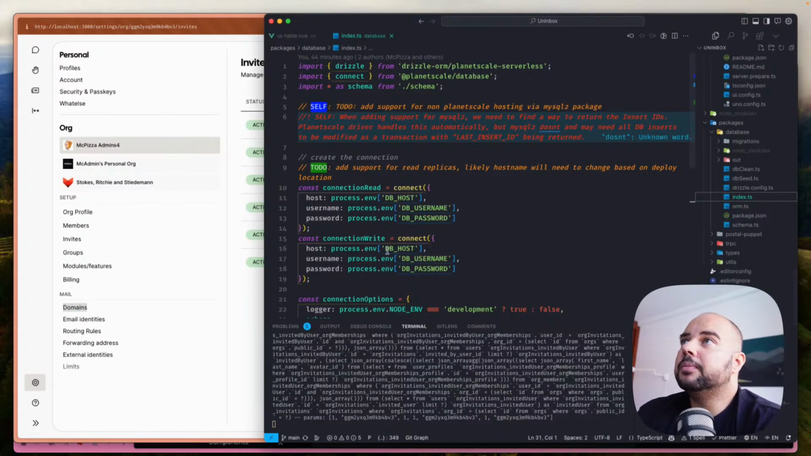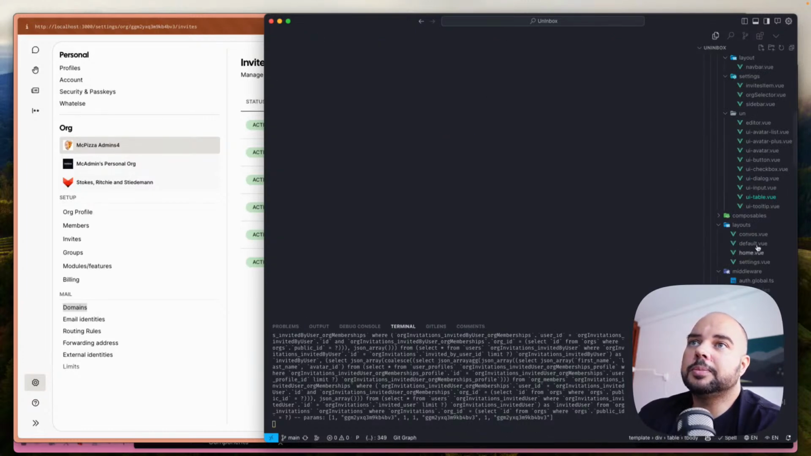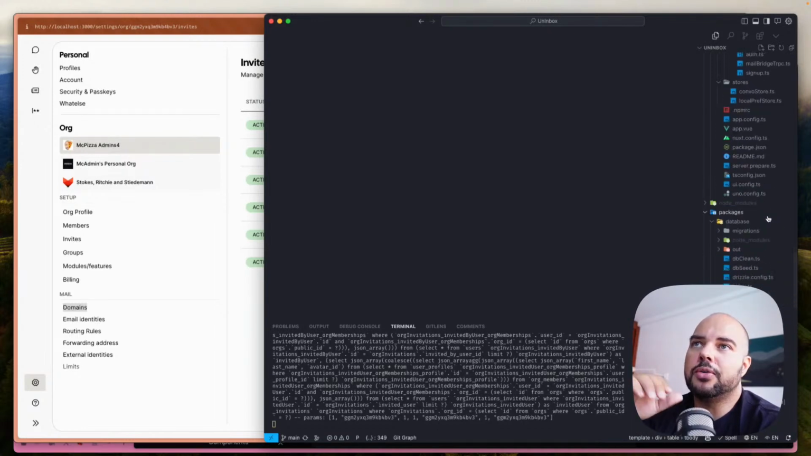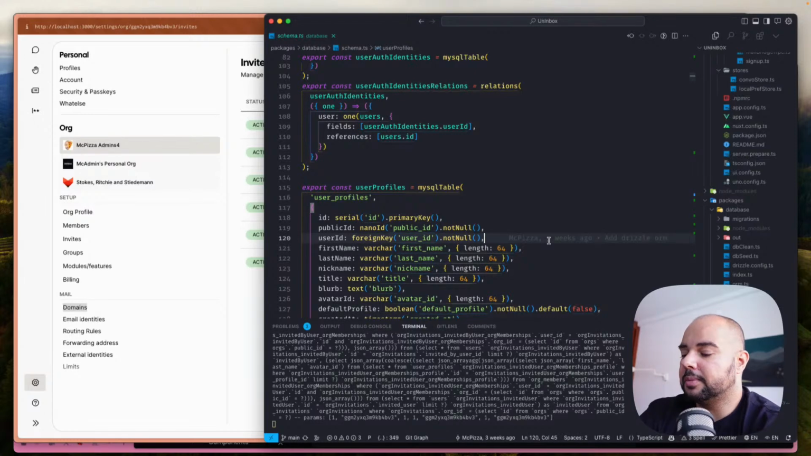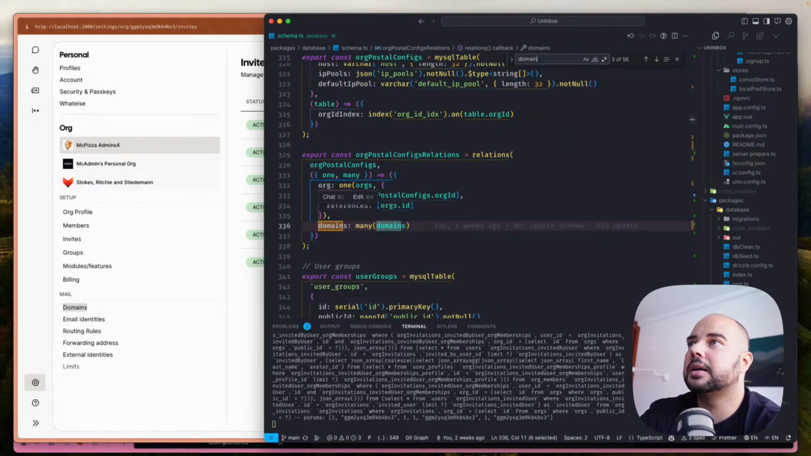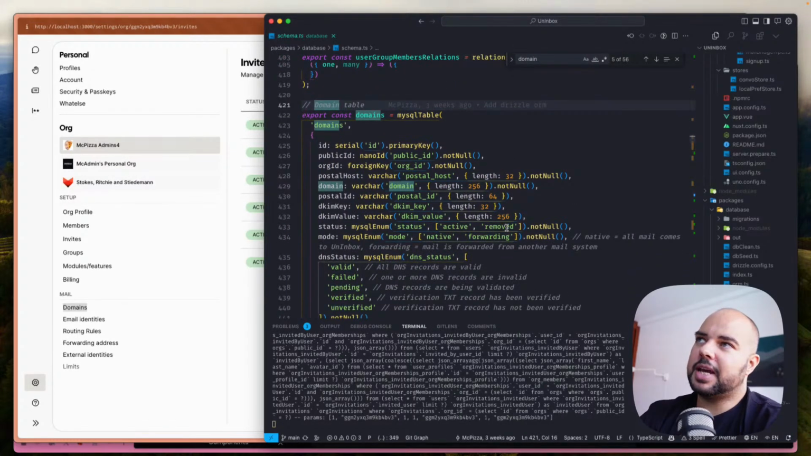So to give you guys a little bit of an overview of the database schema, we can close that, and that's our table component. We can come in here and we can search for domains. There we go. So here's our domains table. This is how the domain is in the database.